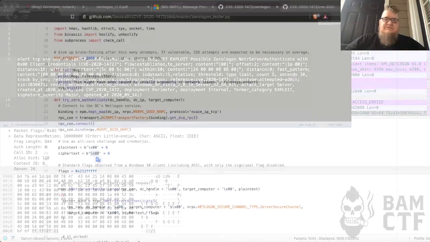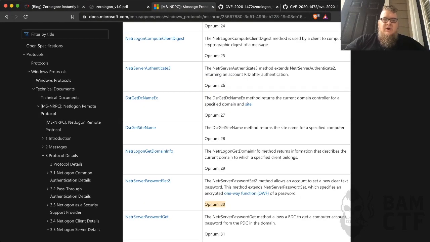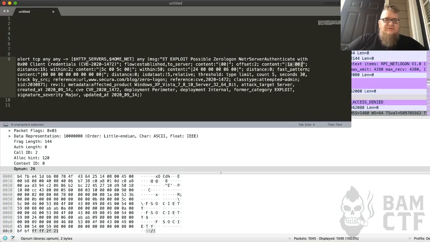Now let's switch back to my web browser here, and let's take a look at the Microsoft documentation for this NetLogon RPC. So we've got a list of the op numbers, and we can see that op number 26 is NetrServerAuthenticate3. So again, this signature is specifically looking for an RPC request for this NetrServerAuthenticate function. This is the function that has the vulnerability with the predictable client credential. Okay, so that's where this 1A comes into play.